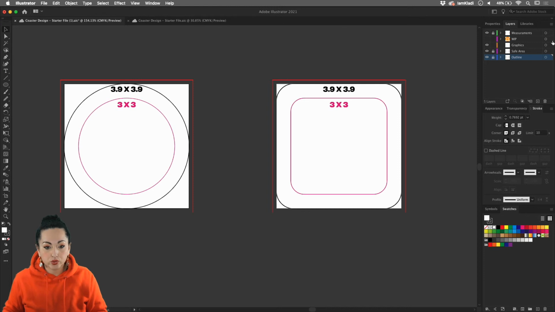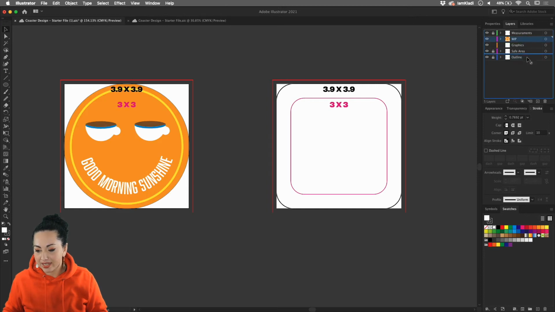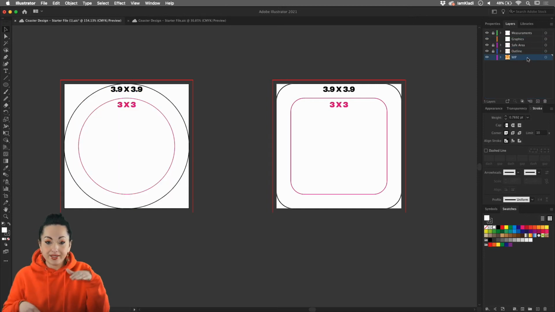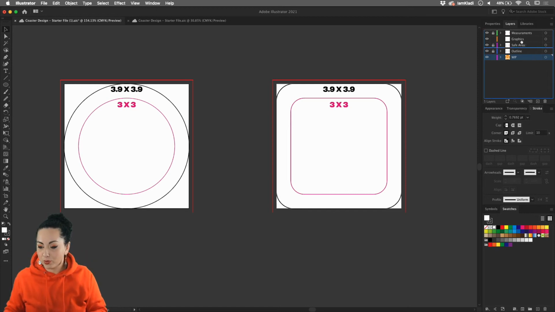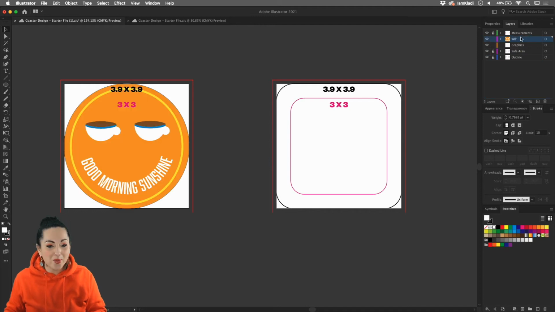Something very important to know about layers is that their order matters. Look what happens here. If I bring the design below the outline, it gets hidden, because whatever is on top has priority in terms of view. So you want to make sure that your graphics are always above any outline or any other note that you have there, so that they don't get hidden.